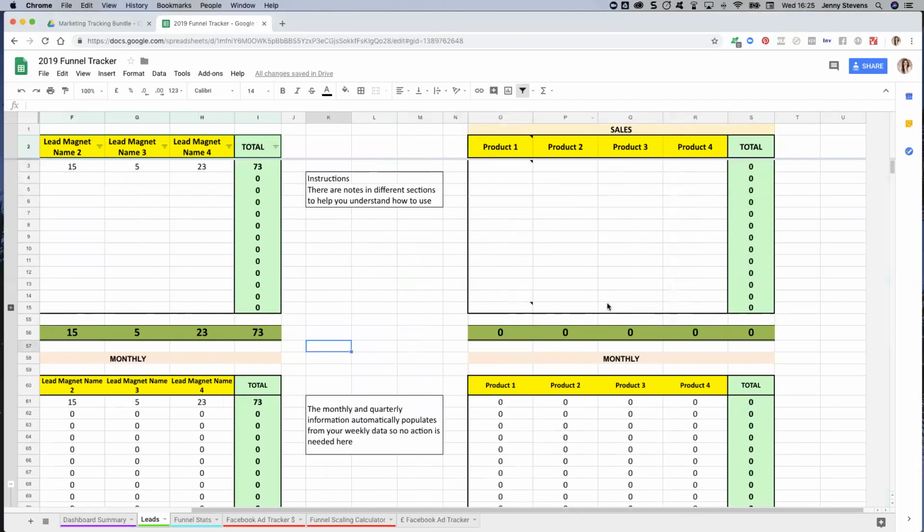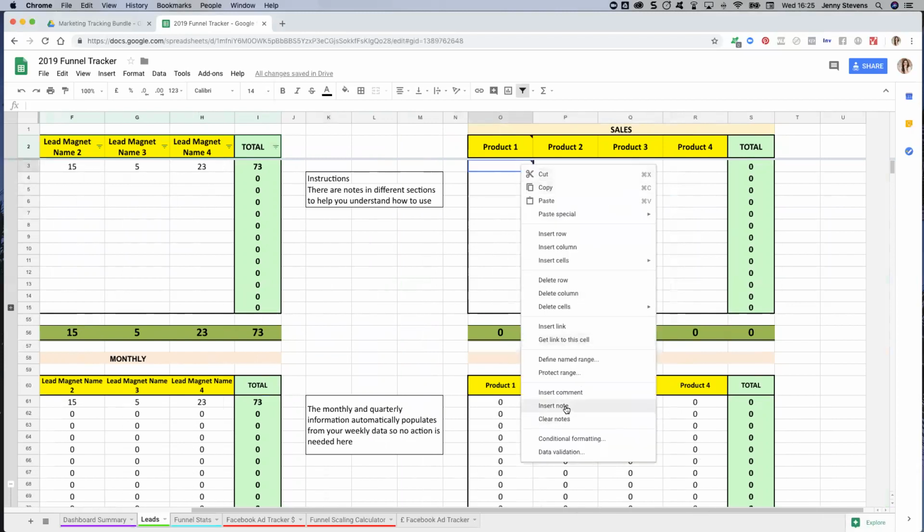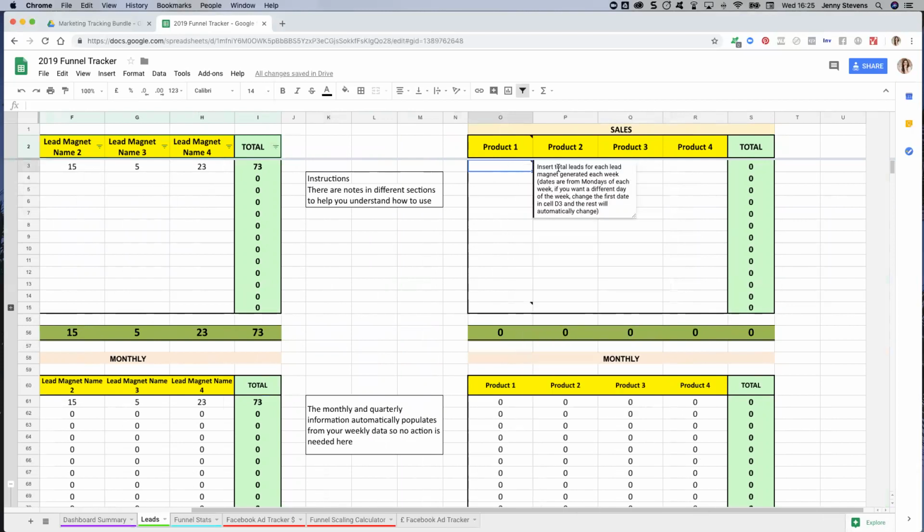So this is just a new feature that I've added recently. Because I like to do things weekly, but I wasn't tracking my sales weekly, I've added this in so you can see that as well. So again, I just need to change that note. You just need to add in your total sales as well.